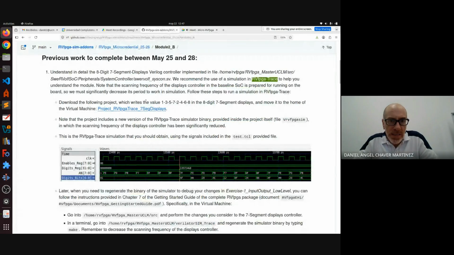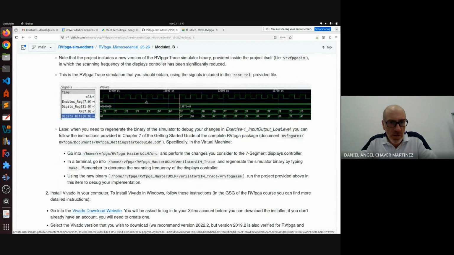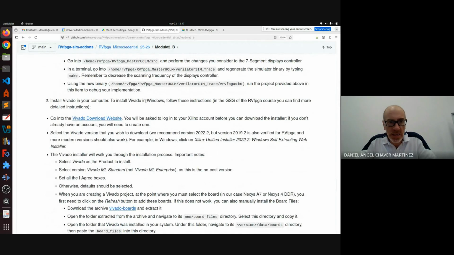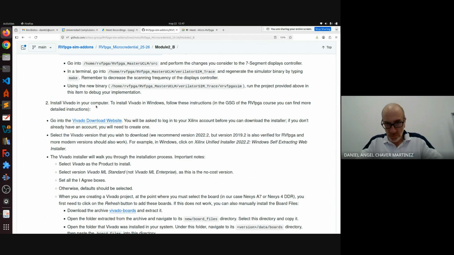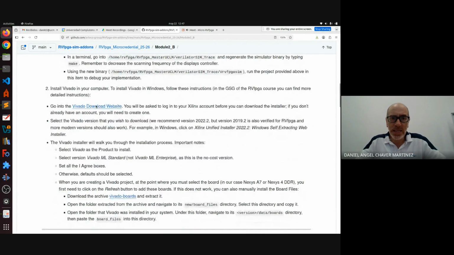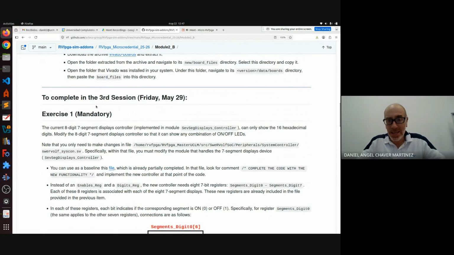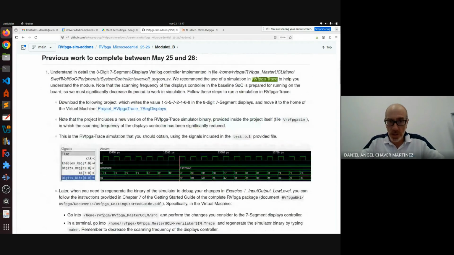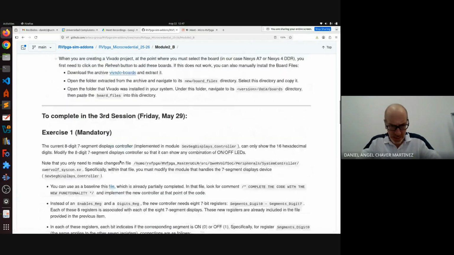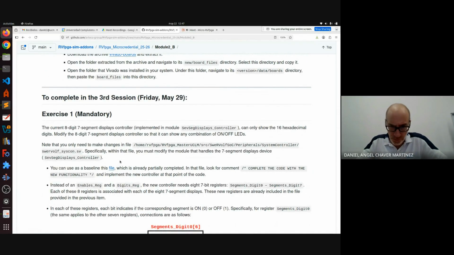Okay, second part of work to do before next session, this is much easier: install Vivado on your computer. Why is that? Well, as the exercises for next session, we will extend the controller. Once you have understood how it works, we'll ask you in the first exercise to modify it and extend its functionality to do something different. Everything is described in the exercise, but it's part of the third session, so we'll look at this exercise next day.